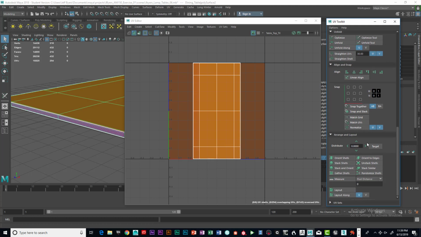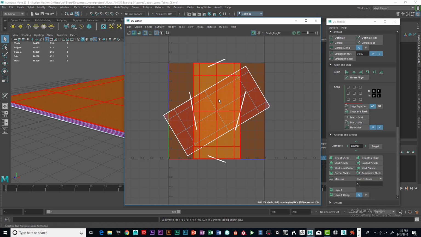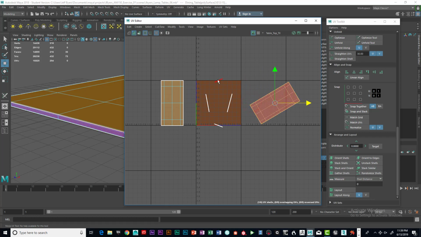The first one is unfold, so we're going to click on unfold to unfold these objects. So I'm going to go ahead and click on UV. I'm right clicking over this area and clicking on UV shell. Just pick one, hit the W key and move it out of the way, and just do the same thing for all these pieces.